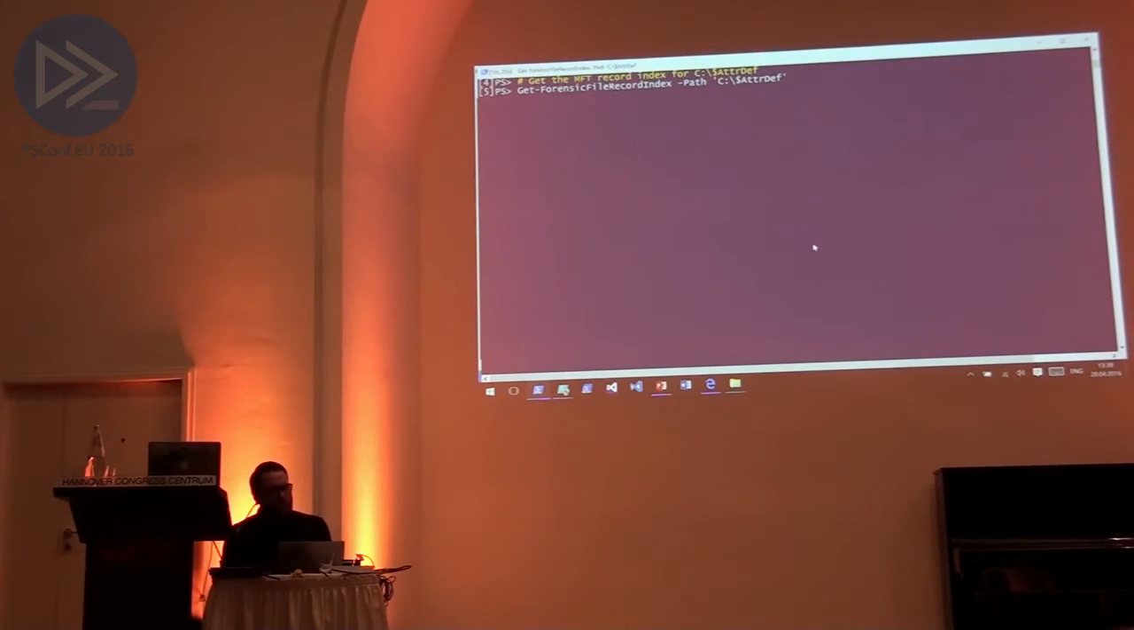All right, so now, for instance, the $AttrDef file actually describes those MFT attributes for us. We have a reverse lookup cmdlet, Get-ForensicFileRecordIndex, which allows us to get the MFT index for a specific file path. And so now we know the AttrDef file is at MFT index 4. And now we can specifically read the contents of the AttrDef file.